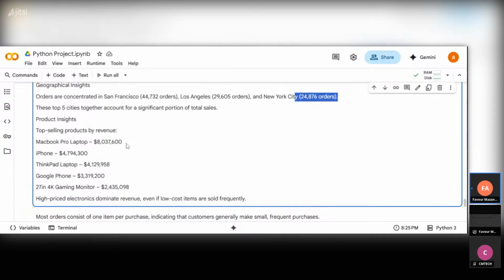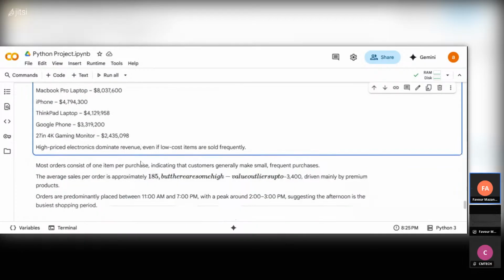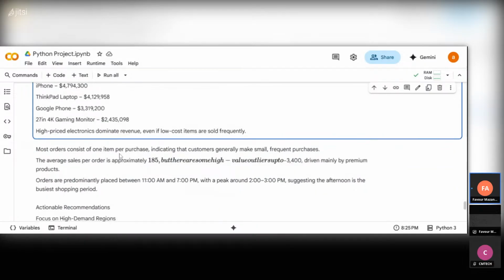Then the highest selling product here is your MacBook Pro laptop, followed by iPhone, followed by this ThinkPad laptop, your Google phone, then this one. Then most orders consist of one item per purchase. So most orders will actually be one item per purchase.